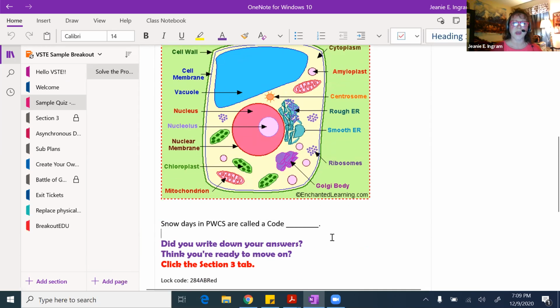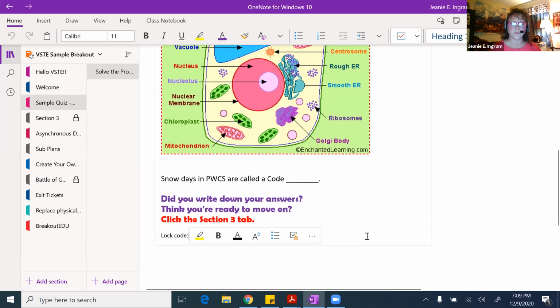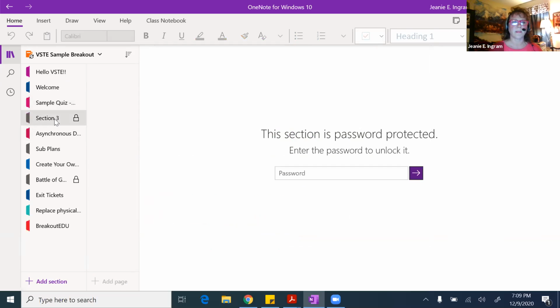And at the end of each page, I like to remind students to write their answers down and what they need to do next. So I say, you think you're ready to move on? Click the Section 3 tab. Down here, I put my lock code. Oops. My lock code. And I'm just going to copy that and put it into the next section. Paste that in there, go forward.